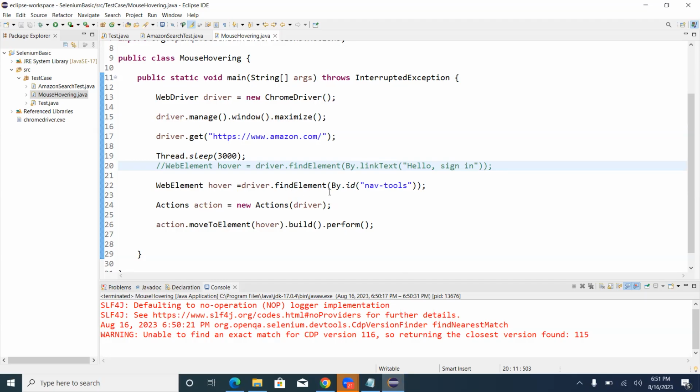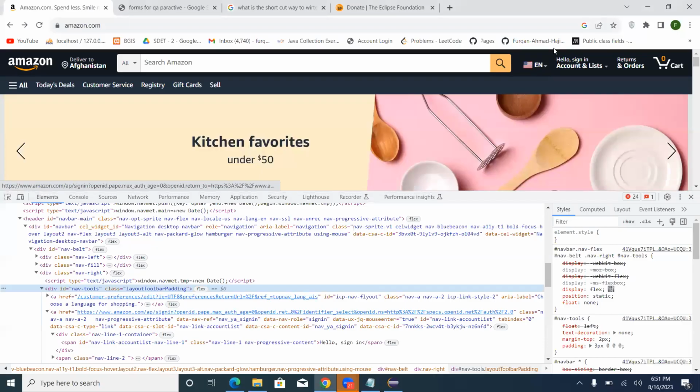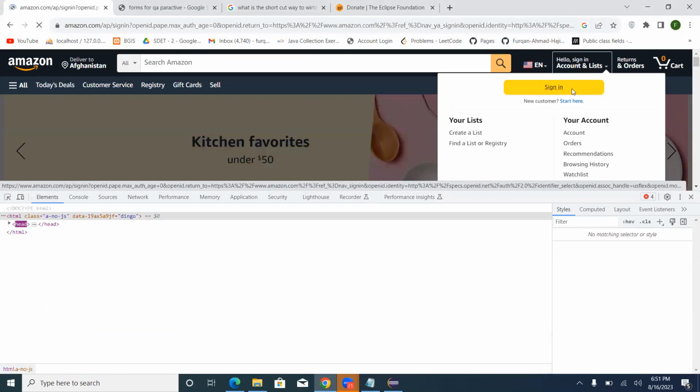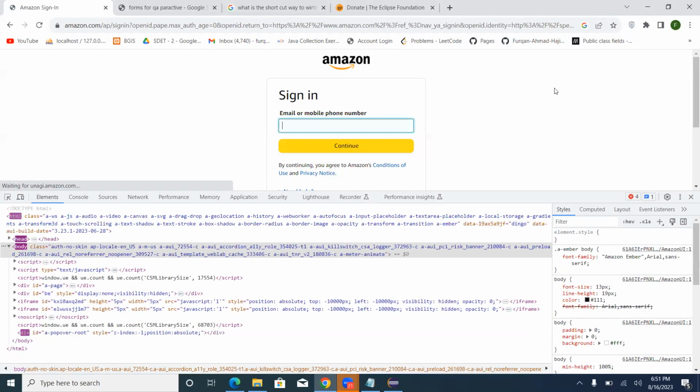Now after that, I put the ID in actions. After actions build.perform, it hovers the mouse for me on this portion of the code. Now I can access that area. My next target is to do what? Now go to that section again, click on this area. Now come to this sign in.